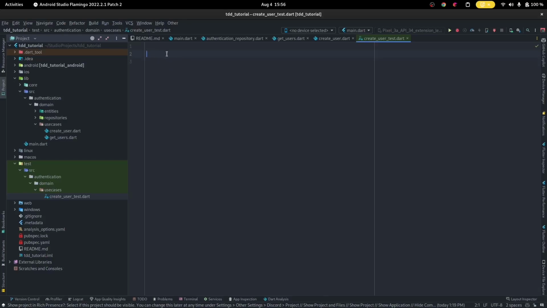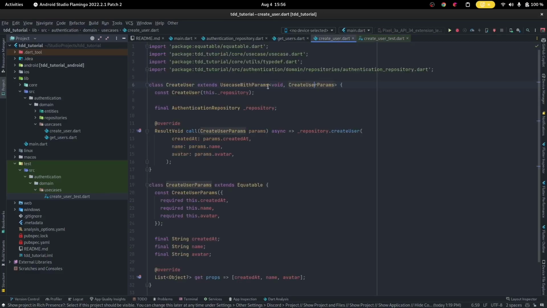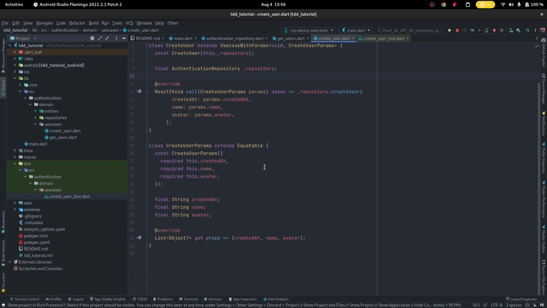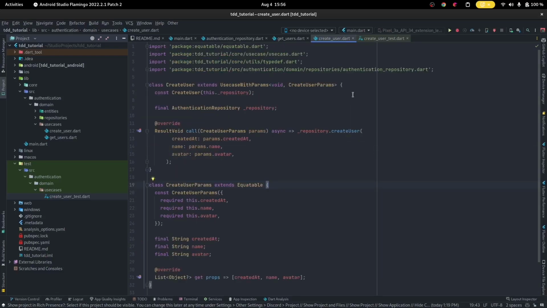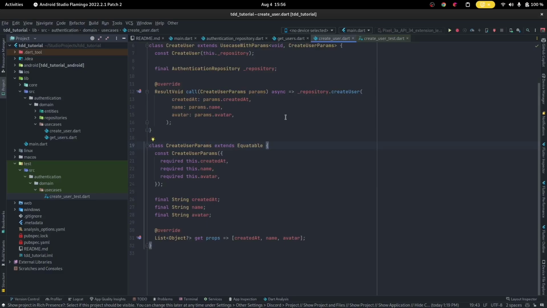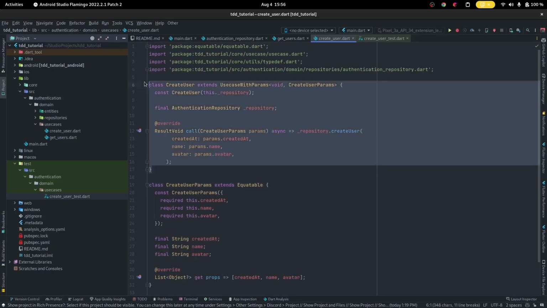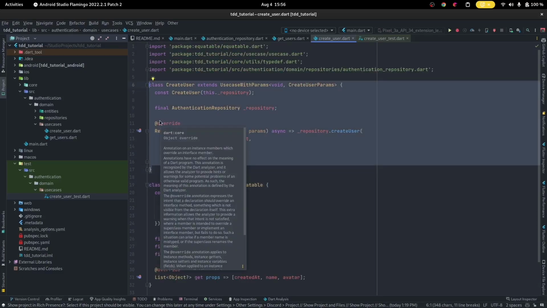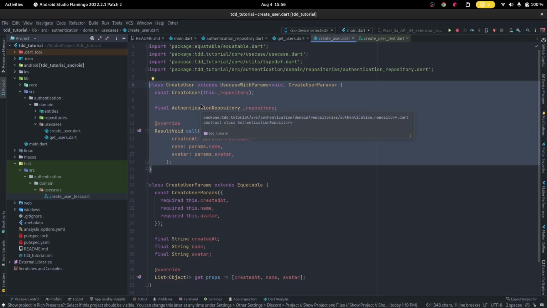So what are we testing and why? In this case we're testing this use case. This is so big. The reason why we actually want to test this is because we want to make sure that this functionality will function the way we want it to. It will carry out the assignment that we're giving to it as expected.